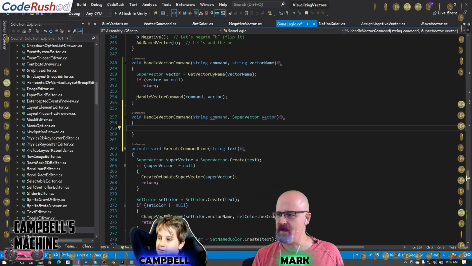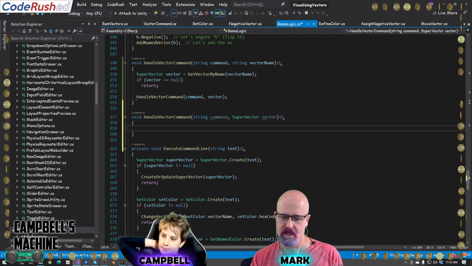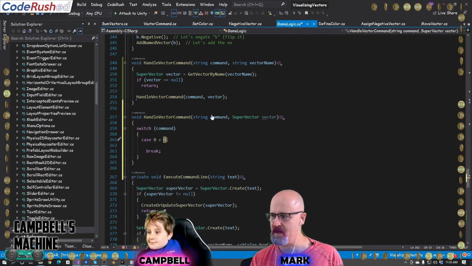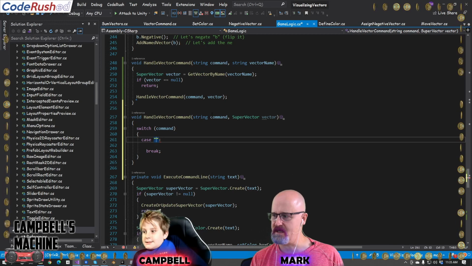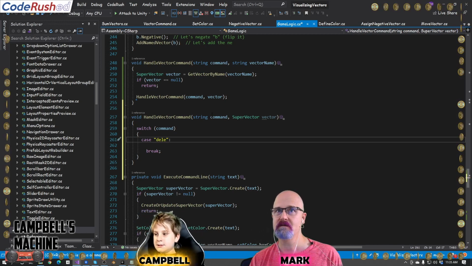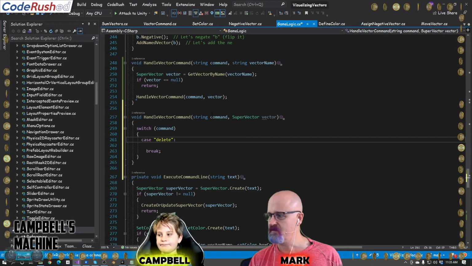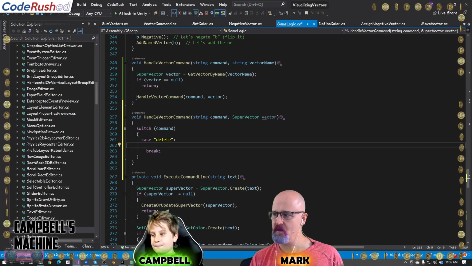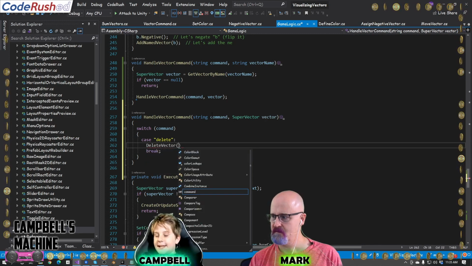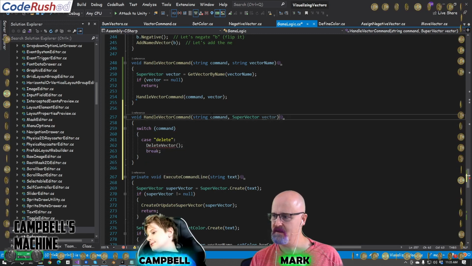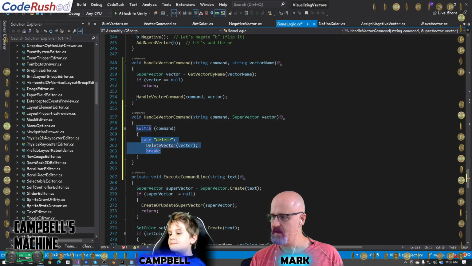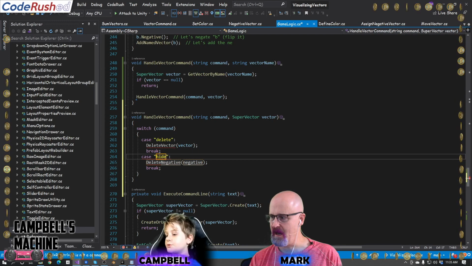Handle vector command. So now what we want to do is do some sort of check on this. We can do a switch statement, which is a nice thing to do sometimes for commands. And we're going to say case delete. If the command is delete, then we want to delete vector. And we're going to pass in the vector right there. Let me just change this now to hide.